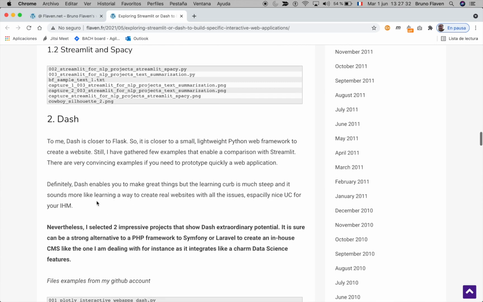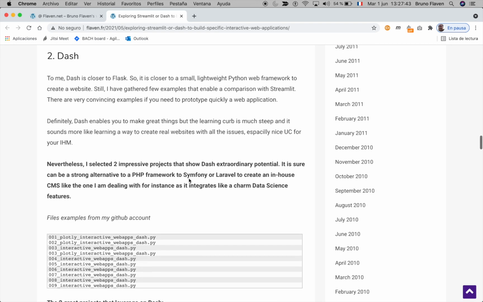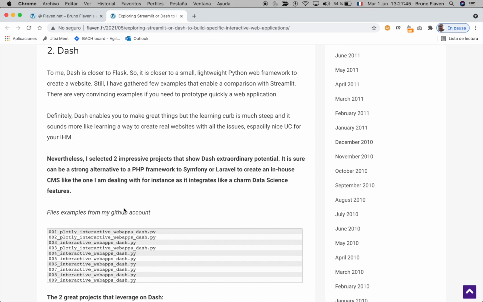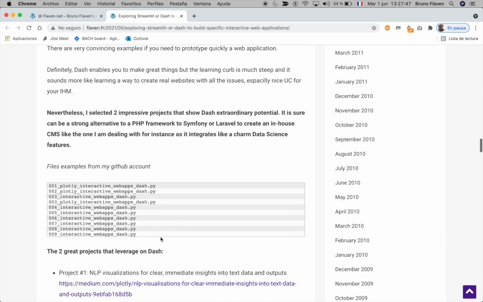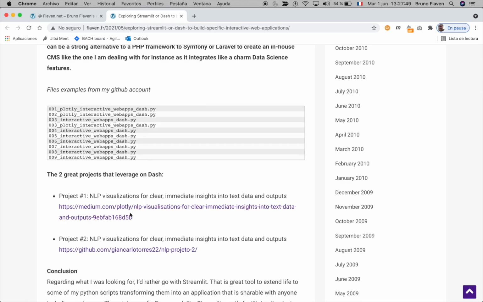And this time we're going to work with Dash. Dash is much more a small, lightweight Python web framework to build websites. But I found a few impressive applications built on it. I will show them later.